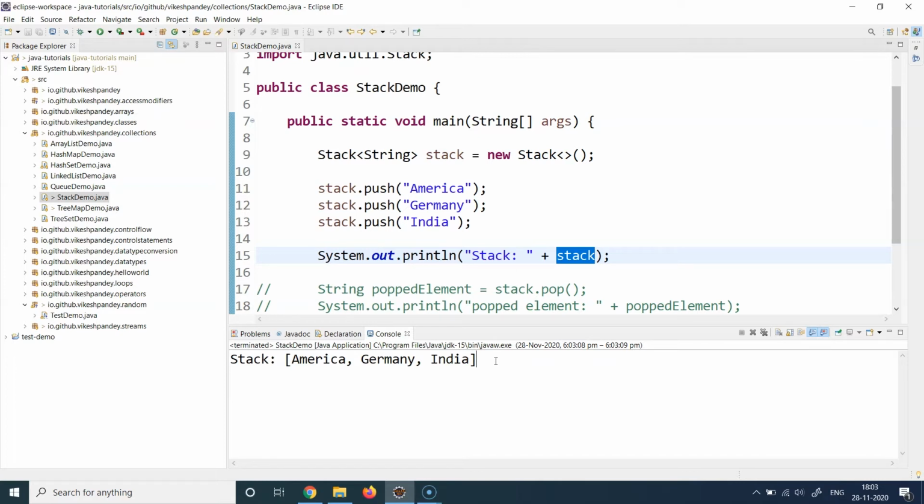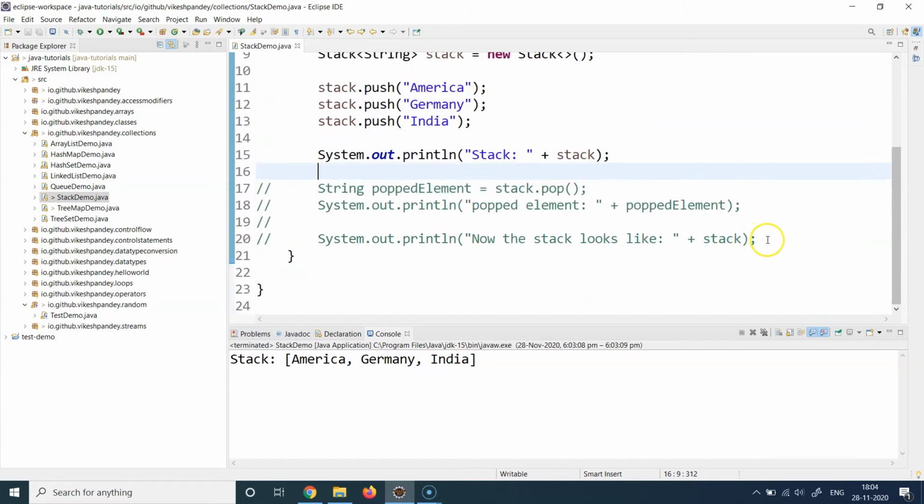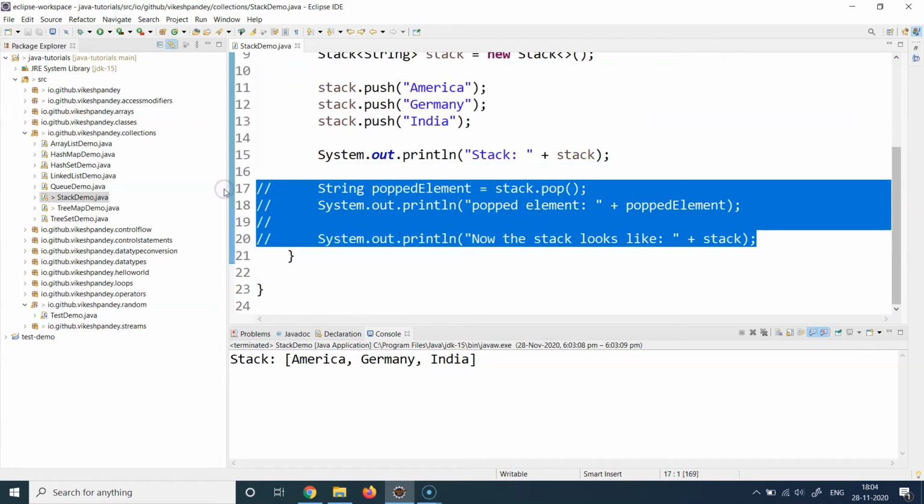When you actually want to observe that behavior is when you start taking elements out of the stack. At that time, it would be critical to know which element is at the top and which is at the bottom. But for now, we can see that we are able to successfully push elements to a stack, and we are able to successfully print the stack. Now let's uncomment this particular code and understand what is happening here.